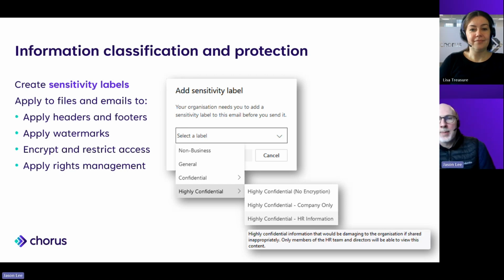You apply these labels to files and to emails, and you can do that either manually or automatically. And the labels can do various things. They can apply content marking, so headers and footers on emails and files, watermarks on Office documents. They can also apply encryption and rights management. So when we use encryption and rights management with these labels, the protection travels with the email or file.